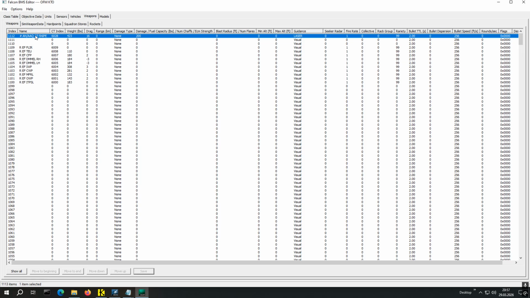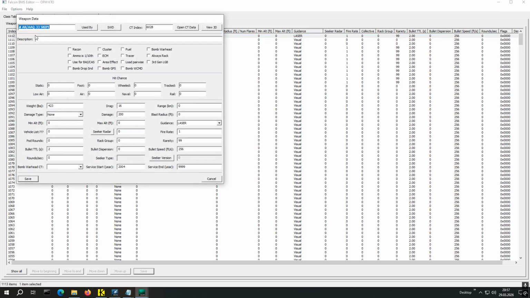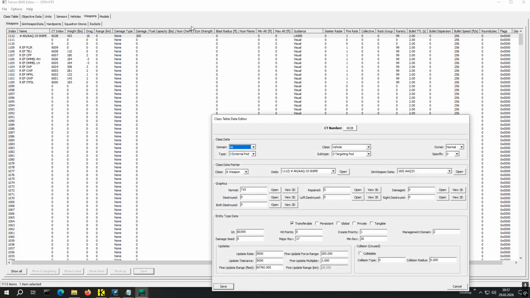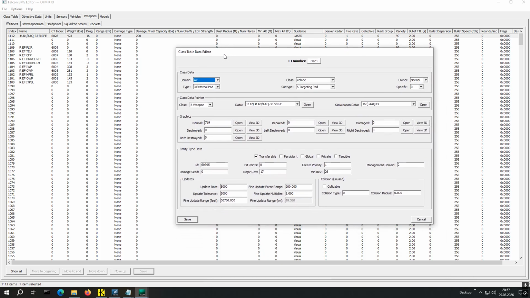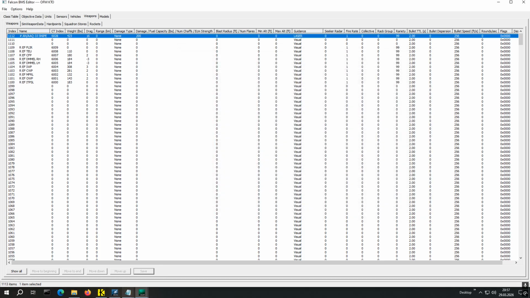So we are now opening with a double click, and rename the sensor to EOTS, as it's supposed to be an internal dummy store. It should neither add weight nor drag if loaded. So we change both values to 0. What we are also doing is to open the corresponding CT record number and check out the SIM weapon data index number for the pod. It's 160.